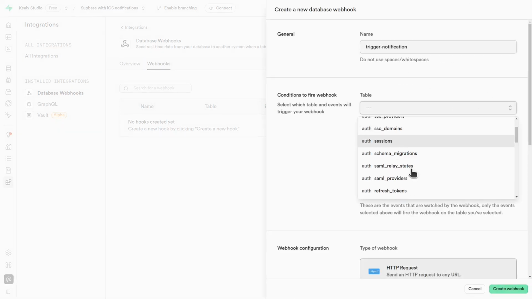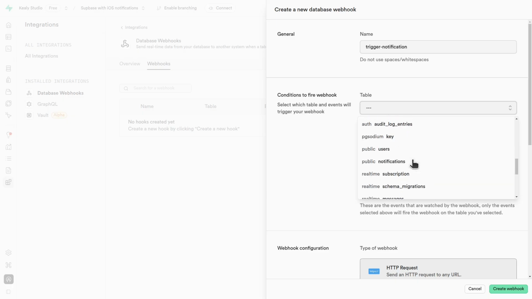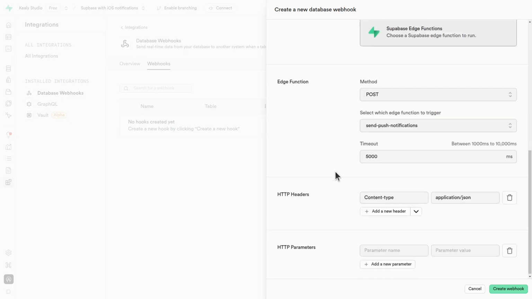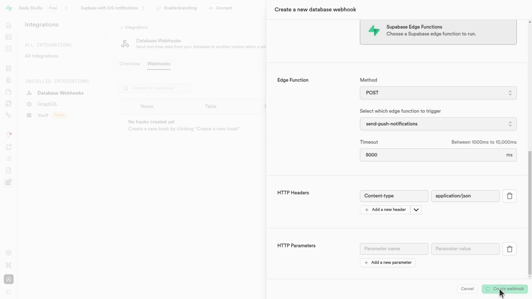The table is going to be in the public schema and it's going to be notifications. It's going to be an insert event. It will be a Supabase edge function, a POST. It's going to go to the edge function, send-push-notifications, and that's all you need.